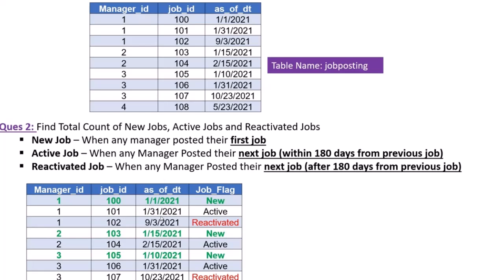This manager has posted the second job on 31st of January, which is within 30 days difference. So I am calling it active. Whereas the third job they posted on 3rd of September is more than 180 days from their previous job, which is 101. So I'm labeling it as a reactivated job. In this way, we need to calculate the total count of new, active, and reactivated.